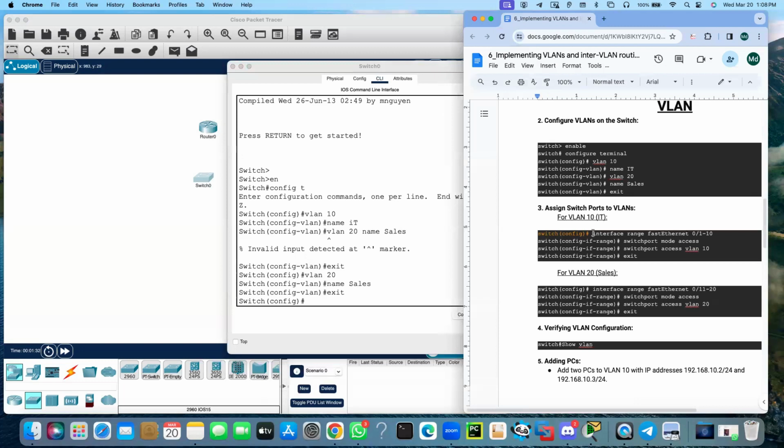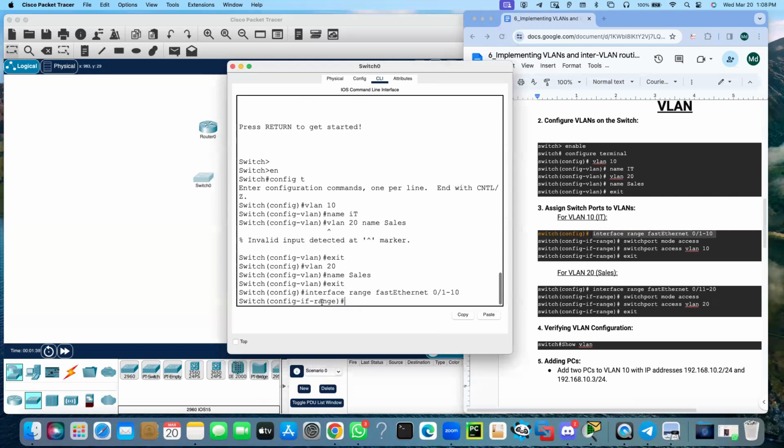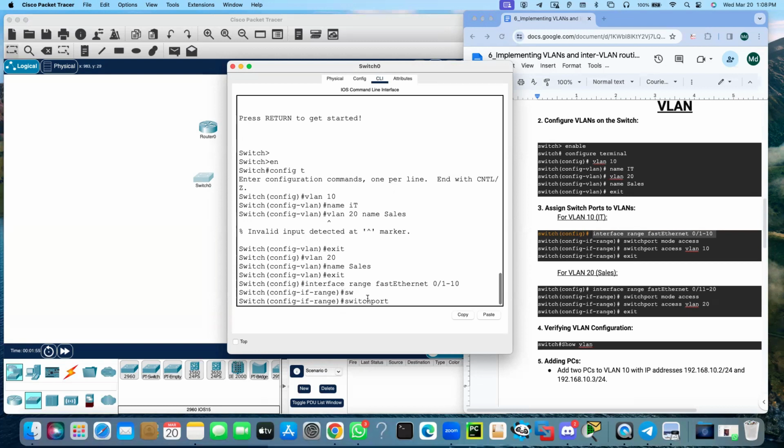So these are the commands. I'm going to copy them. We already saw these commands. Interface range fastethernet 0/1 - 10 is the range command. So ports 0/1 to 10 will be assigned to VLAN 10. We are going to say switchport mode access.